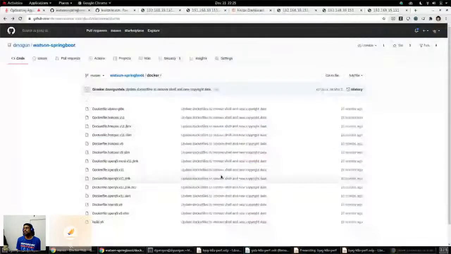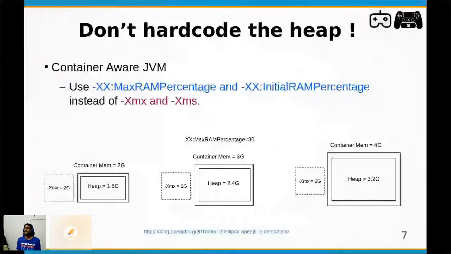So that's the first aspect that we need to keep in mind. And the second aspect, a common mistake that a lot of Java programmers make, is to hard code the size of the heap. So typically what happens is people use the -Xmx and -Xms options. Unfortunately, this is not good in a container environment. Here, the figures illustrate why it is not good.